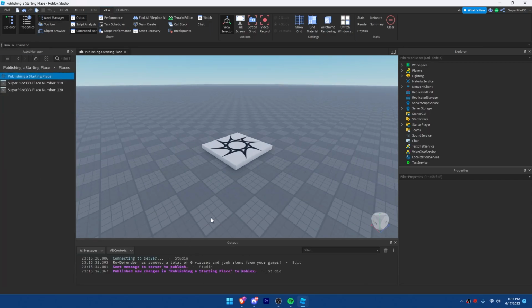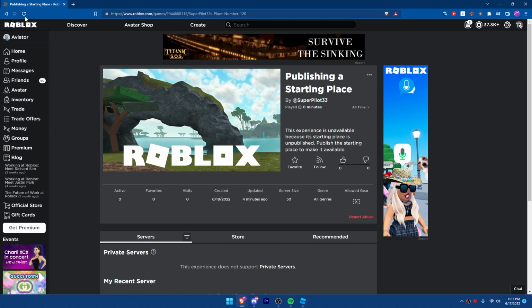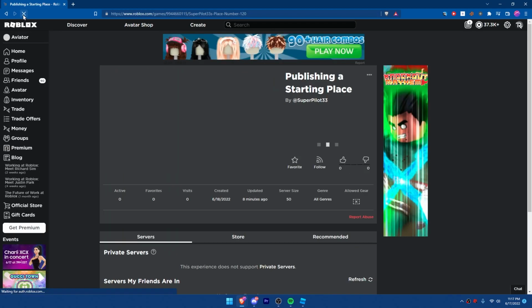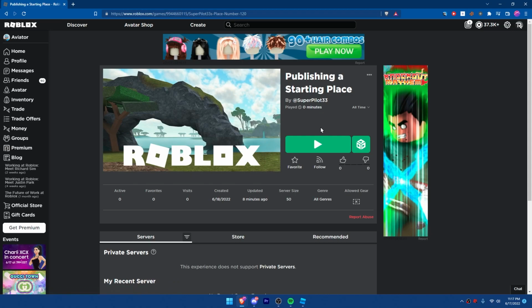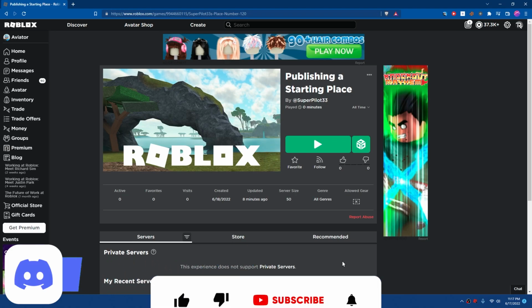So once you have this place open, go ahead and click Alt and P as many times as you want. Go back to your actual browser, and once you're on your browser, go ahead and refresh the page. And as you can see, the play button is now available for you to play the game, and the starting place has been published.